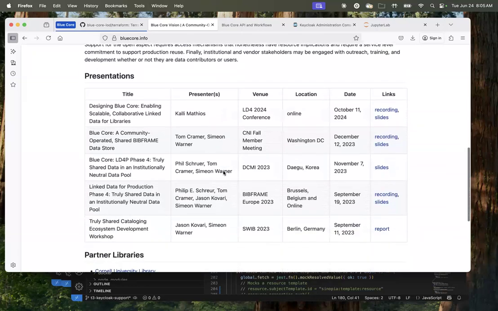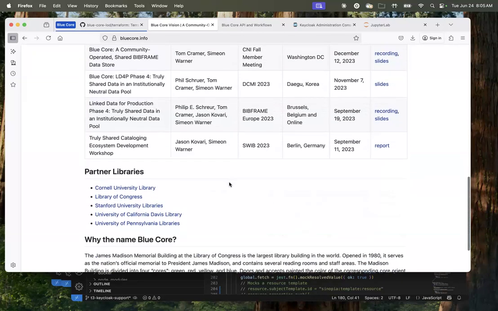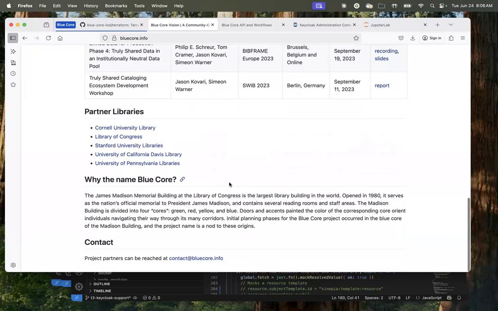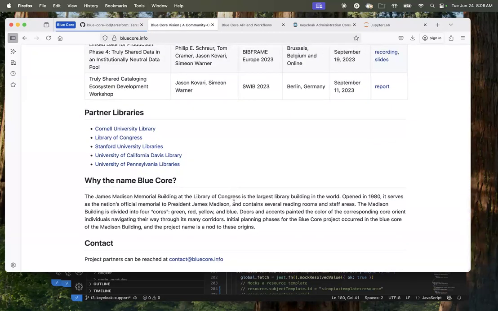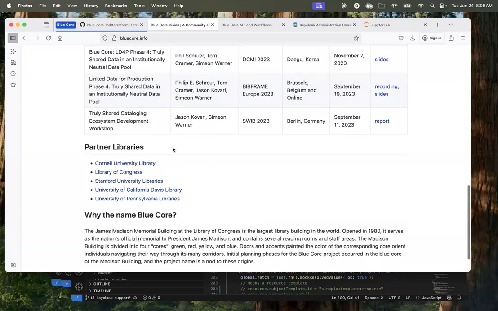There's been a number of presentations, and we'll probably add links here. And really, the name Blue Core came out of a really early meeting that was held at the Library of Congress in the James Madison Memorial Building. The Madison Building is divided into four cores: red, green, yellow, and blue. Because our initial meetings were held in the blue core, that's how Blue Core came about. So nothing spectacular about that, but that's just how the name came about.